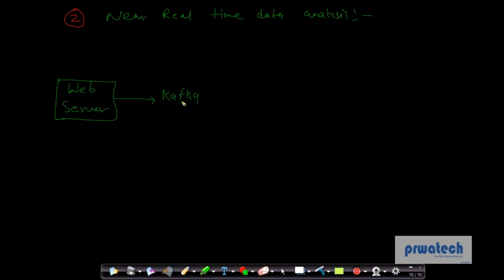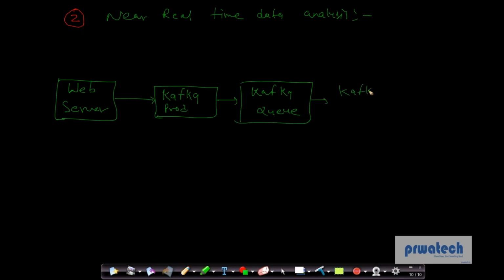We have this Kafka thing in our course. So Kafka will take this. Kafka has a producer and consumer concept. So Kafka producer, I will relate this flow with Netflix just after this flow because Netflix uses Kafka. Uber uses Kafka to connect their riders and drivers. Kafka producer, then Kafka queue, then Kafka consumer. This Kafka consumer is nothing but Spark streaming.